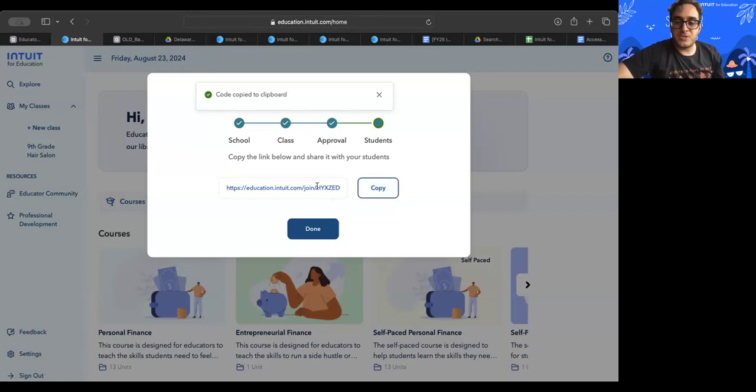So this is what you share with students. This is the link you share with them. Okay, nothing else. You don't share intuit.com/education. This is the link you share. You share it with them, then they join on.